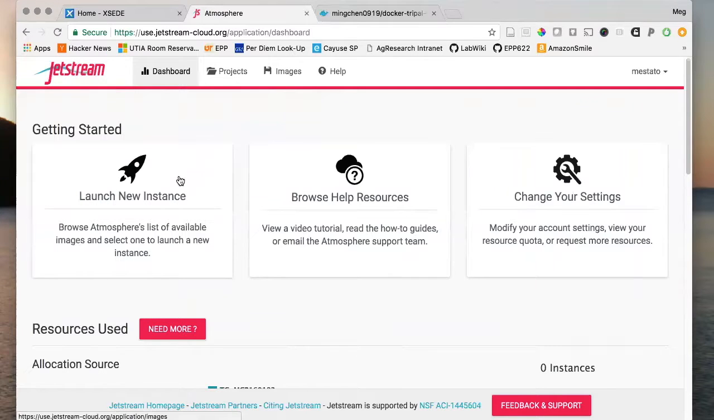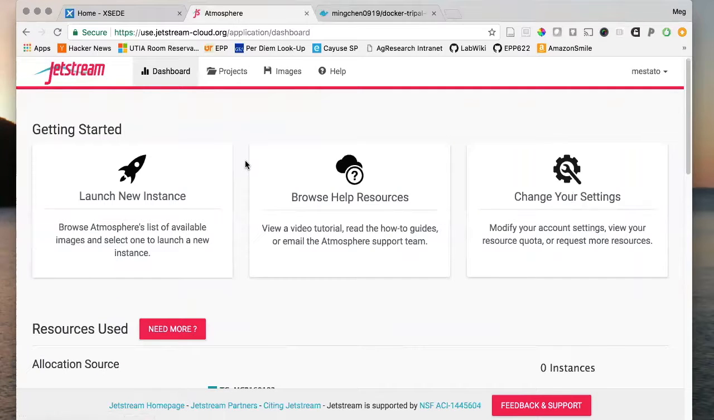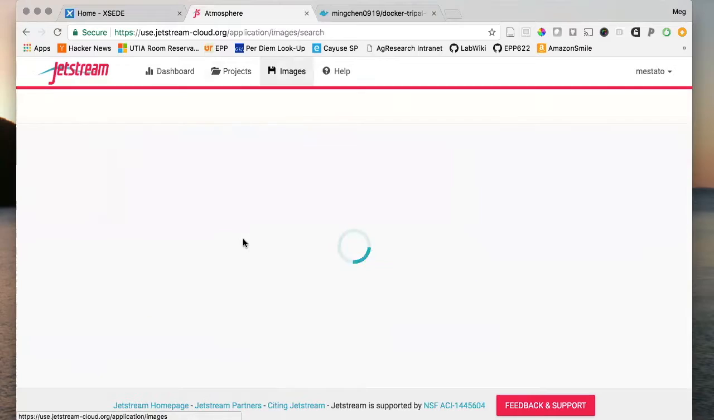So you're going to want to start. You'll need to set up a project. You can see I already have a Galaxy workflow testing project that I'm going to use for this. You'll need to set up your own project and then go to your dashboard and launch a new instance.